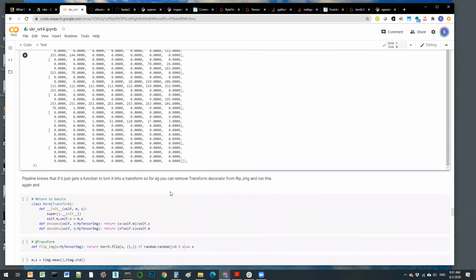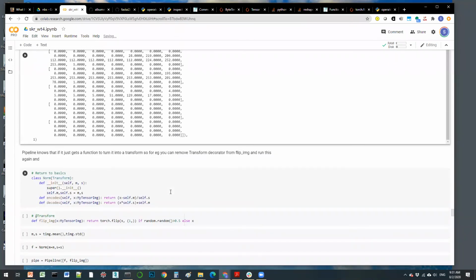Okay. Again, the point he's trying to illustrate here is that sometimes you can just supply a function instead of even a transform to a pipeline. Once you supply a function to a pipeline, the pipeline class knows that it needs to convert the function into a transform and run it. So any function supplied to a pipeline gets converted to a transform within the pipeline class.